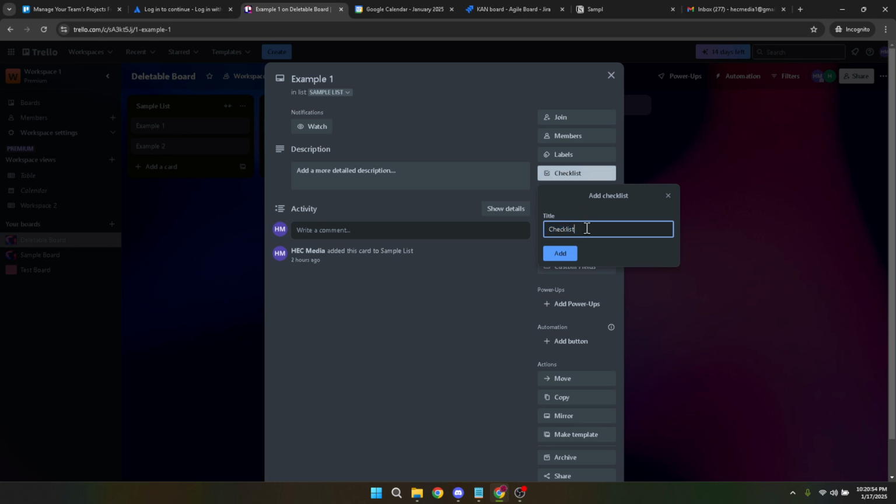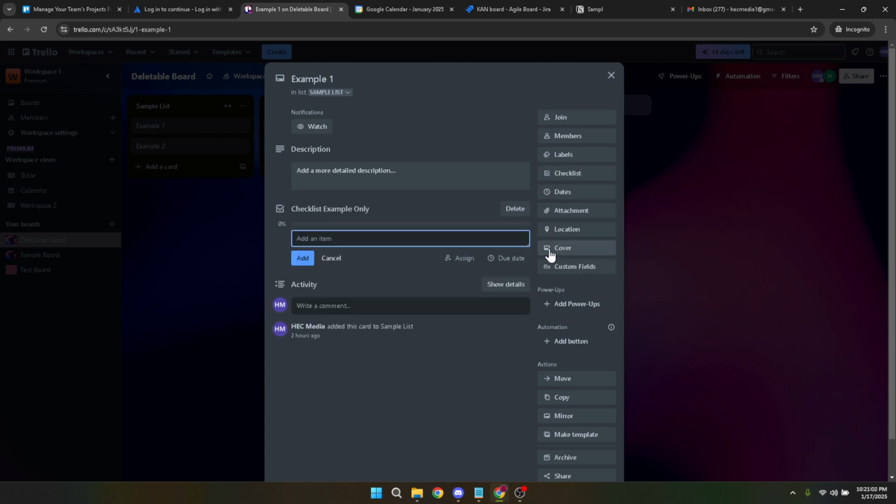Now it's time to personalize your checklist by giving it a unique title. This step is crucial because a descriptive title helps you keep different checklists organized and easily identifiable. Click where it says add title and type in a name that summarizes what the checklist is all about. It could be related to a specific task or a big project milestone you're working towards. After you've entered a title, hit the add button to save it. Now your checklist is officially part of your Trello card and you can start filling it with specific items.